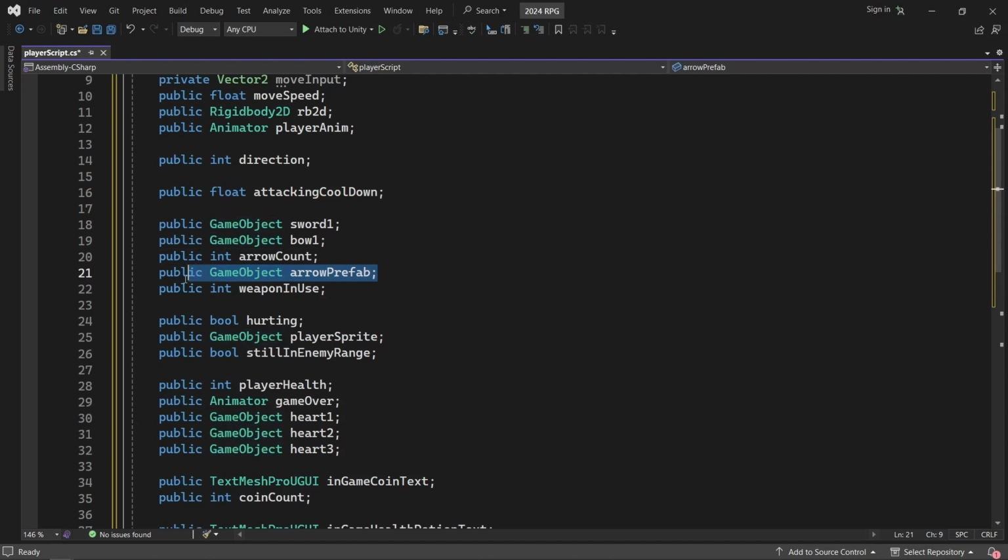Also, we're going to need an actual GameObject to represent the arrow we're going to be using. Then we're going to need an int count, similar to the direction count, for the weapon in use. So if 0 is in use, then it could equal sword, and if 1, then it could equal bow.